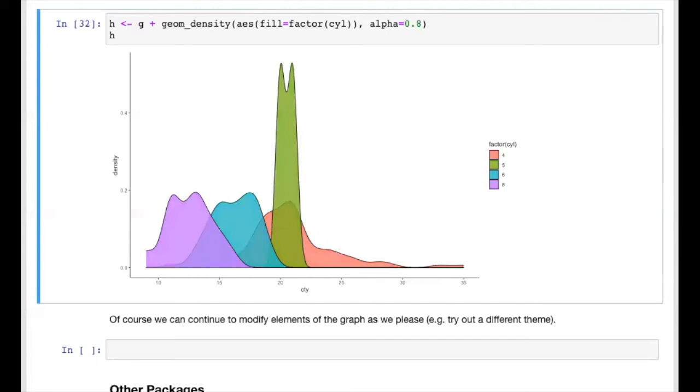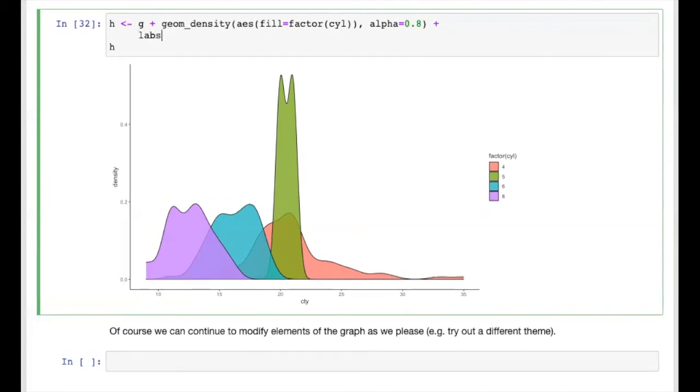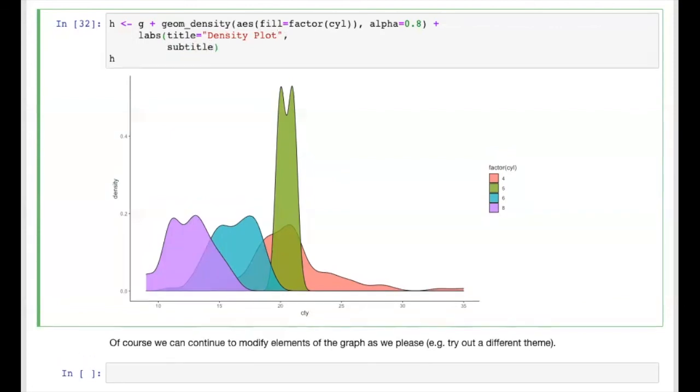So the plot's starting to look pretty good, but there's no title, and the labels that we have come directly from the code, and so they're not really publication quality. We can add labels using the labs function. Once again, we're going to use the plus operator. And for the labs function, the first argument I'm going to give is the title argument. And for this, we'll simply specify this as a density plot. For the next argument, I'm going to specify the subtitle and say city mileage grouped by number of cylinders.